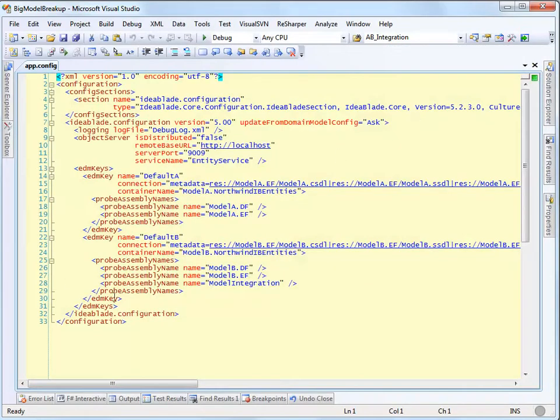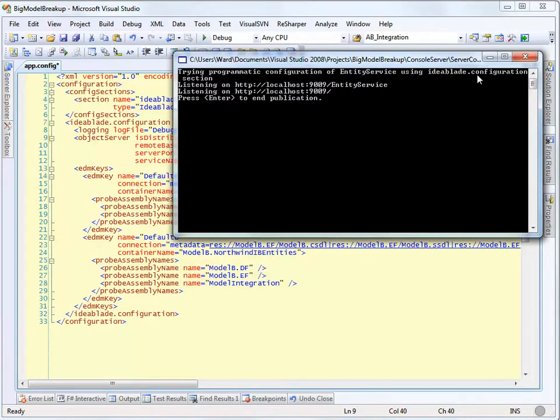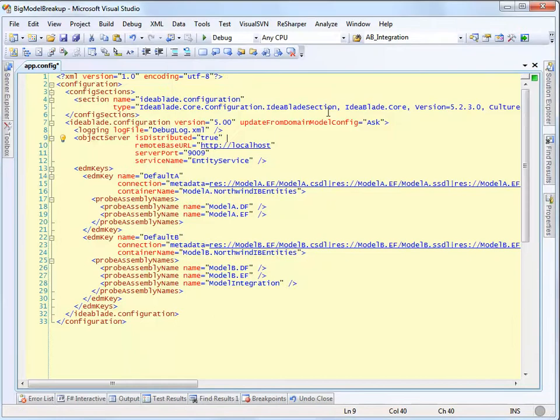And the way I do it is I open up the app config, and you will notice here we're talking about the object server, and there's this is distributed. And I'm just going to change that to true. Okay. Having done that, now notice it's going to say, now that I'm going to be distributed, I'm going to talk to localhost 9009, which you may recall is exactly what our server is right now. It's listening on 9009, so we're all going to be hooked up just fine.